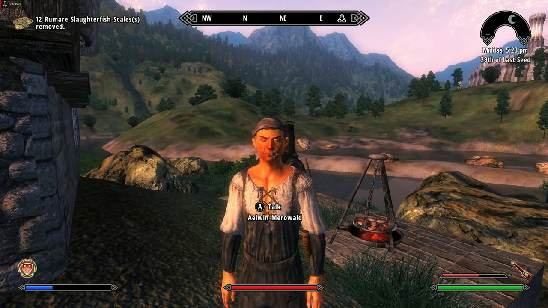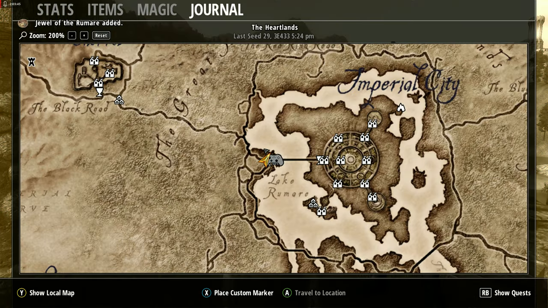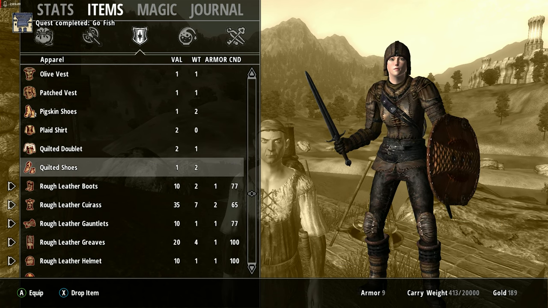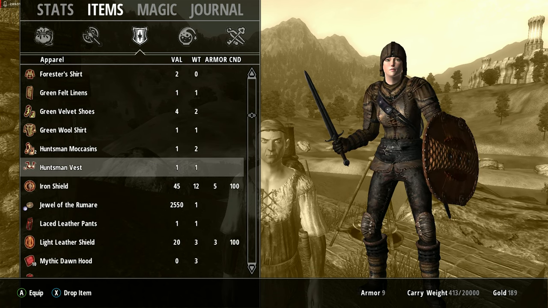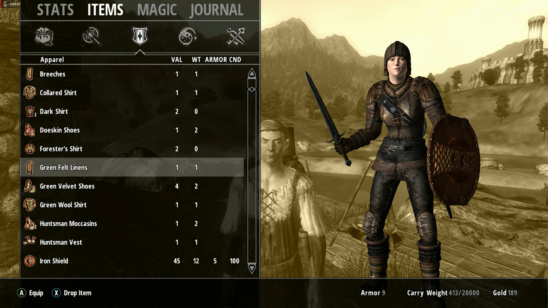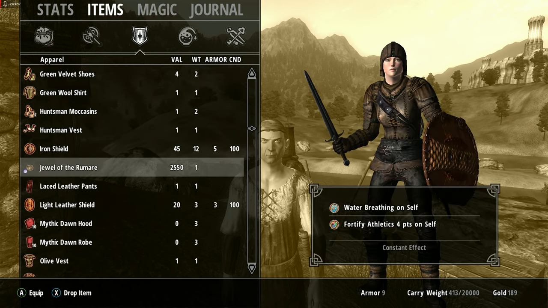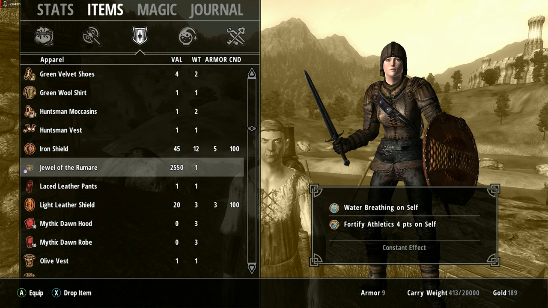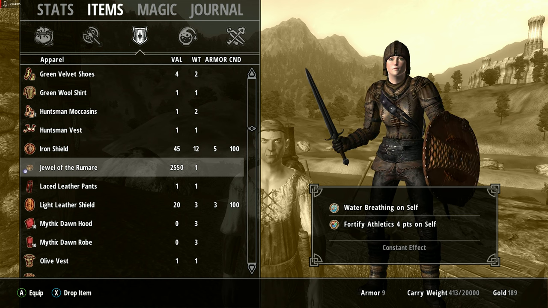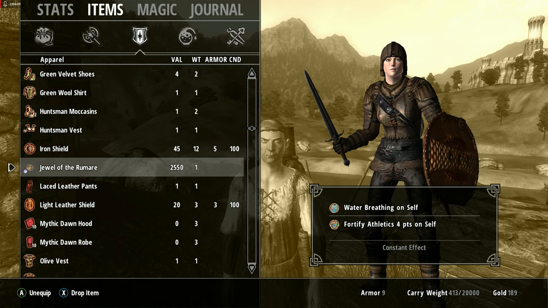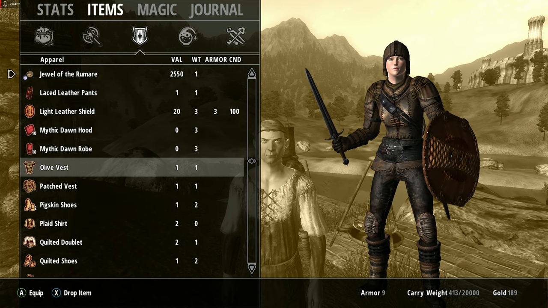Okay, so now the ring does breathe underwater and fortifies athletics by 4 points. And you can wear two rings.